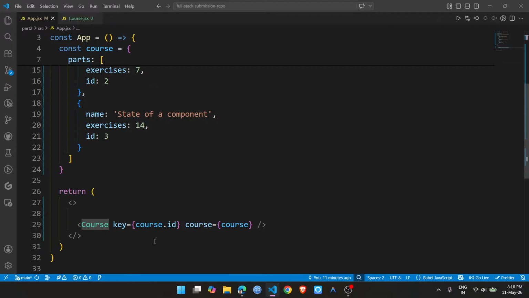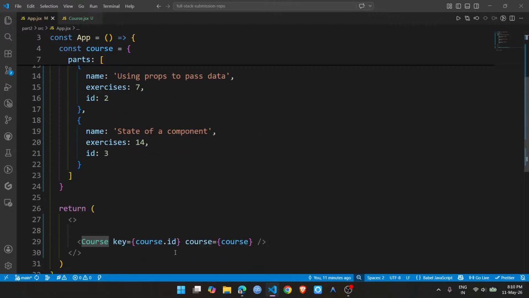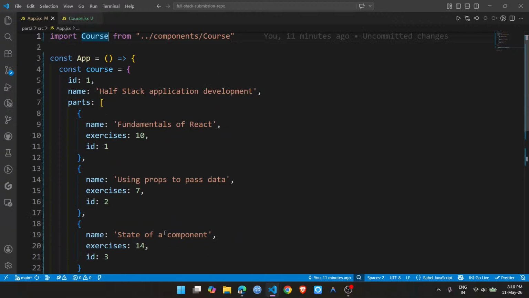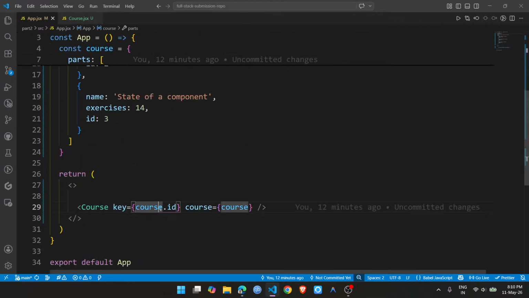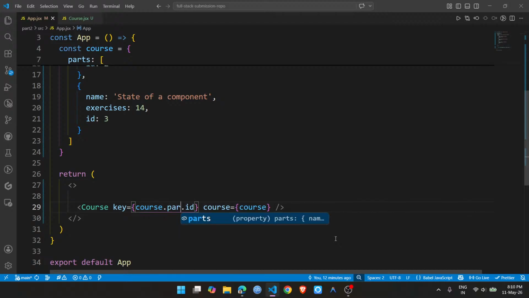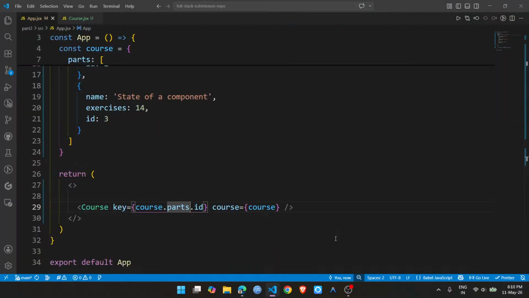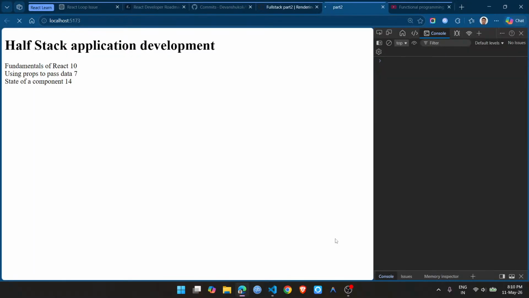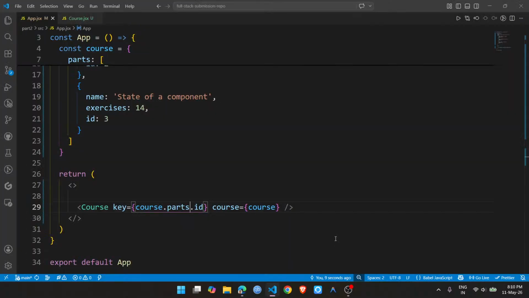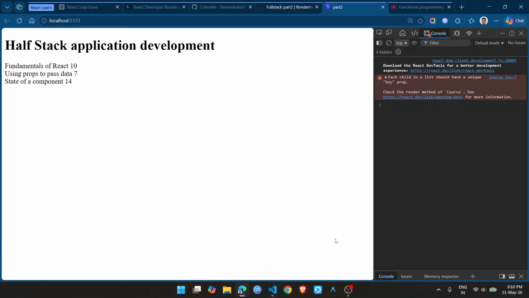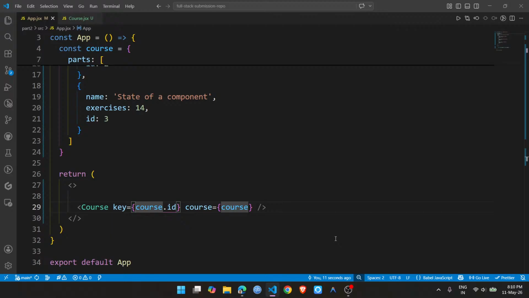And not only that, I am also passing the course's ID. Let's say, should I be passing the parts ID? Is that what they are trying to do? Let me do this, parts.id. No, not. I did try optional chaining, but I guess it wasn't worth the effort. Okay, what can I do to resolve this issue?